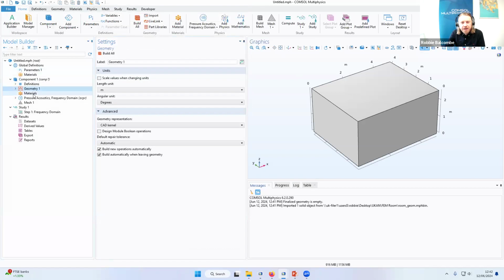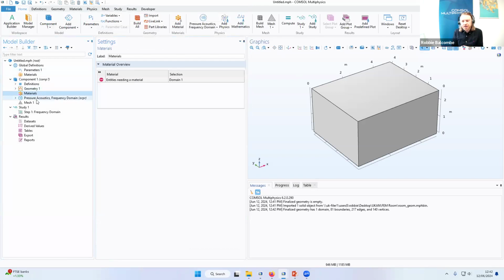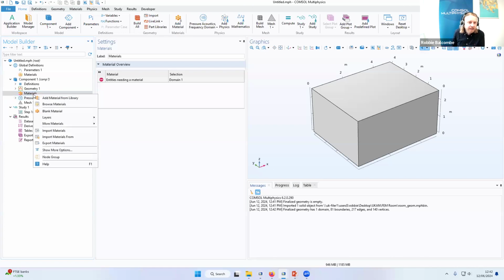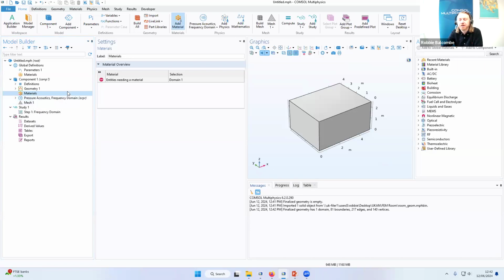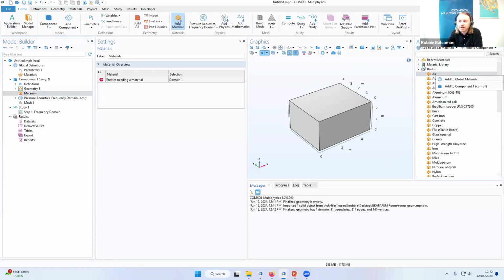Now, if I go to my materials node, I need to assign the material that will occupy the internal fluid medium. And for this simulation, that fluid is going to be air. Now, when I add a material, I can add it either from a library of predefined materials, or I could type in the material properties myself. So I could set my own density and speed of sound. But air, as you might expect, is actually a predefined material in the library. So I'm just going to open up the material browser, and I'm going to add that material to my model.